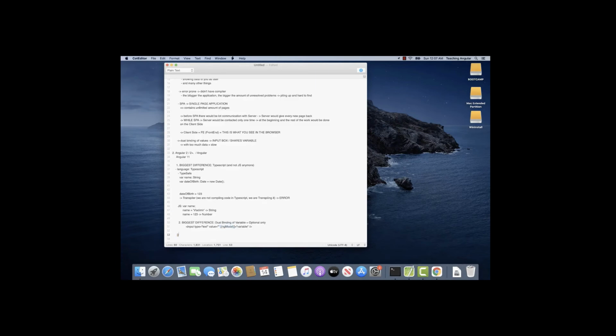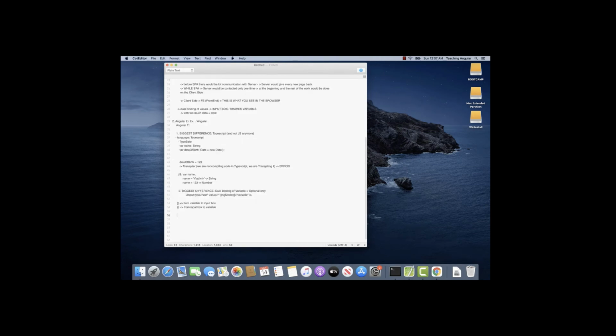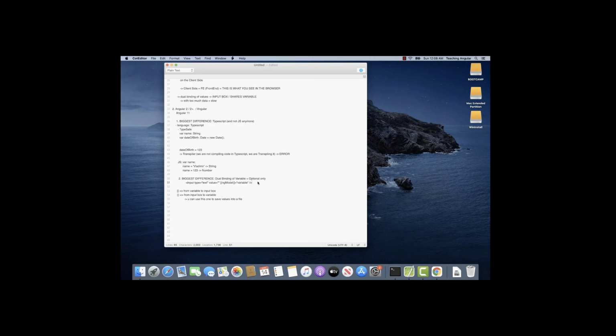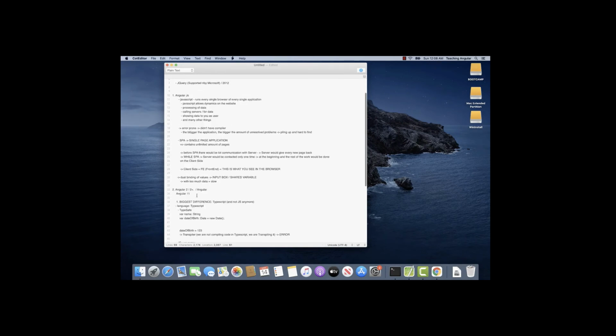These brackets are responsible for assigning of the value to input box, and curly brackets are responsible for assignment of a variable from input box to variable, which you can then later use to save values into a file. These are the two biggest differences up to this day. This enables a lot higher speed, and last and not least, transpiler, very fast, very accurate, which points to errors. And this is why the second version of Angular is the more efficient version of Angular.